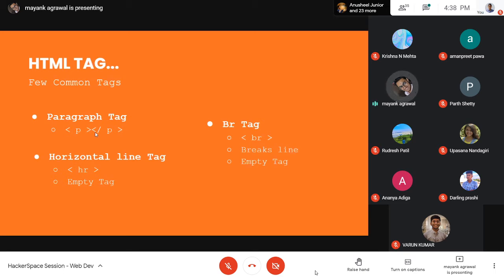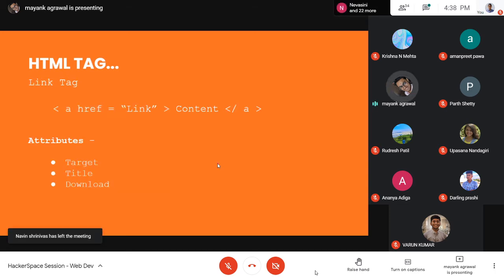Then there is a horizontal line tag, the HR. It's an empty tag, as I told, because you just want a horizontal line, right? You don't want to specify, okay, start a line and then in the next line close the line, right? Because it's a single line, so just one HR should do. Similarly goes for the BR tag. It's a break line tag. It just breaks that line wherever you ended and starts with a new line. It's also an empty tag.